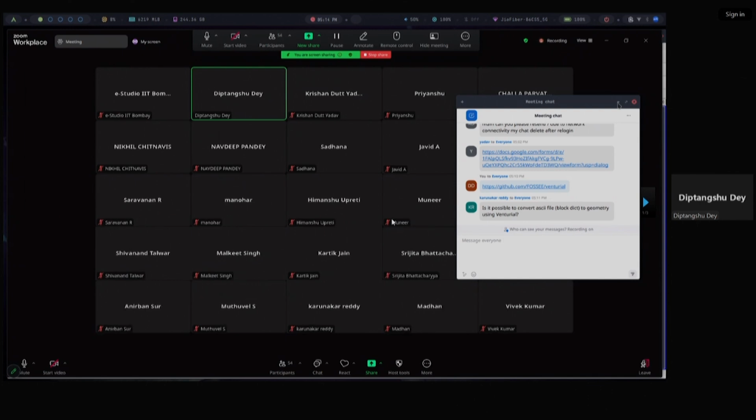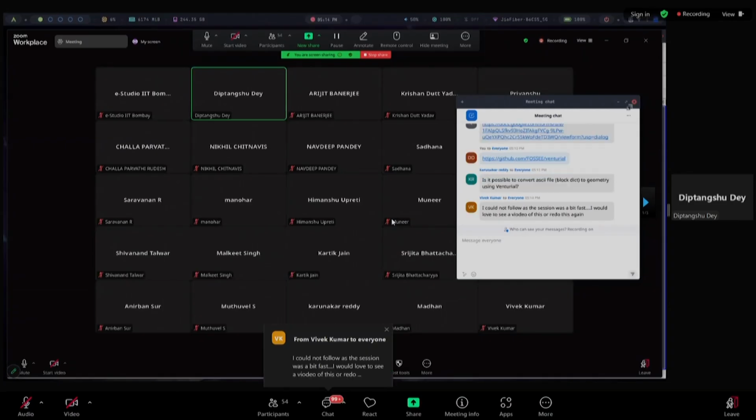Since this is just the first release, and this contains many bugs that we have come across during our testing, we have decided not to release any tutorials in this version of Venturia. In the upcoming version, we have fixed a lot of those bugs, and that is mostly stable. In that version, we'll be releasing more tutorial videos and PDFs regarding many cases.